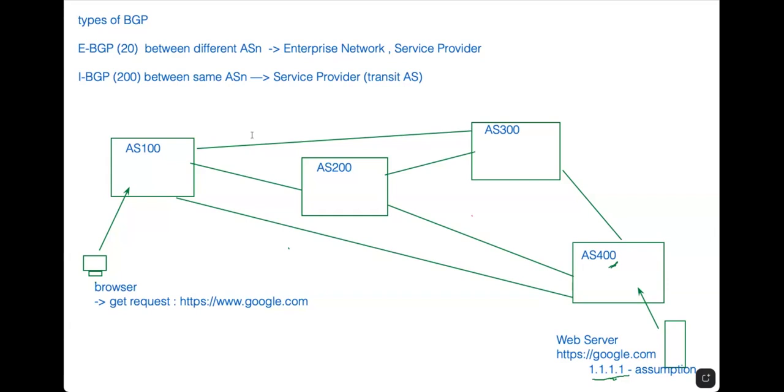So what the BGP does, whosoever would like to advertise their public IPs to the internet, the BGP is advertising them further. How is it advertising? When there is a different AS number, it is advertising them with the EBGP. When it is the same AS number, it is advertising it with IBGP. For example, you will be able to see that this AS400 in which this google.com IP is advertised, right?